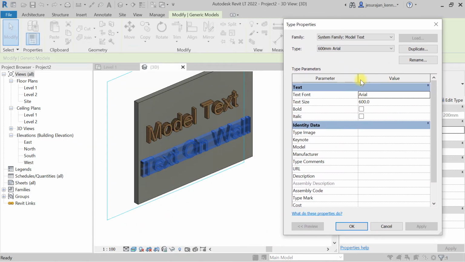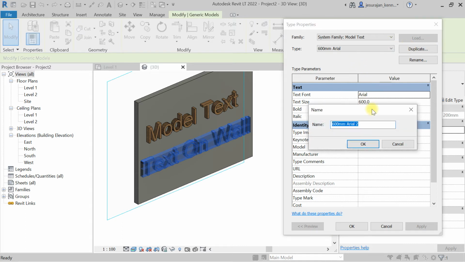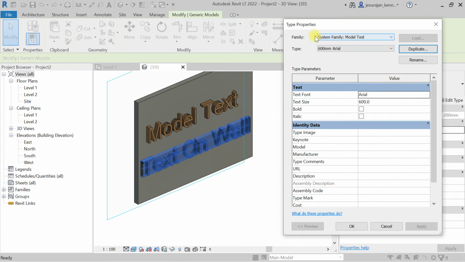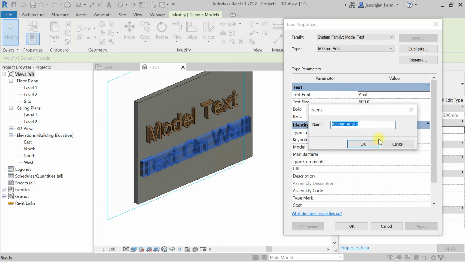So before changing anything, let's duplicate this profile. Before that we have to understand that this family is the system family Model Text, and the type is 600 mm Arial. I'm going to create a new type, so I'm duplicating the same profile and I'm going to say 300 mm Times New Roman.